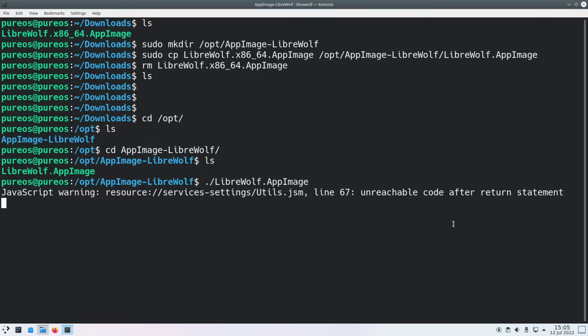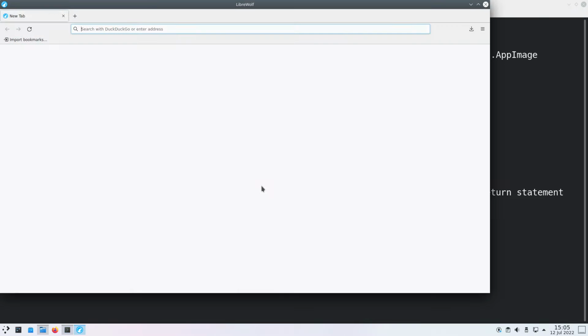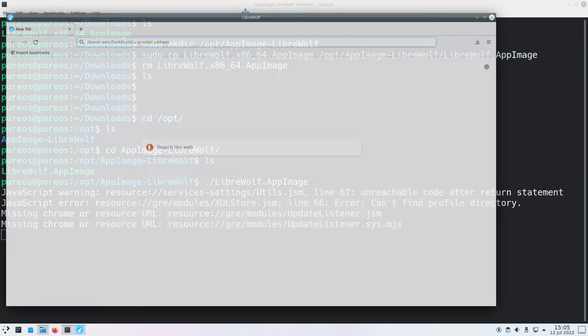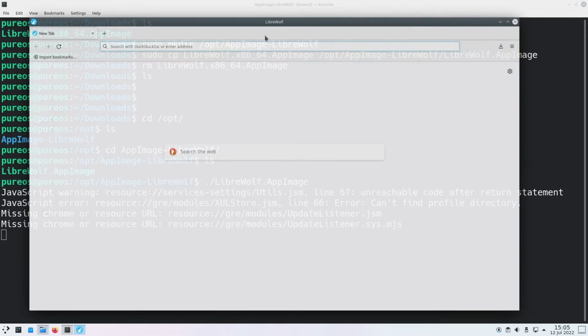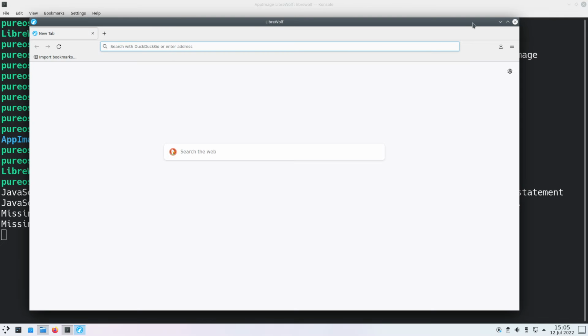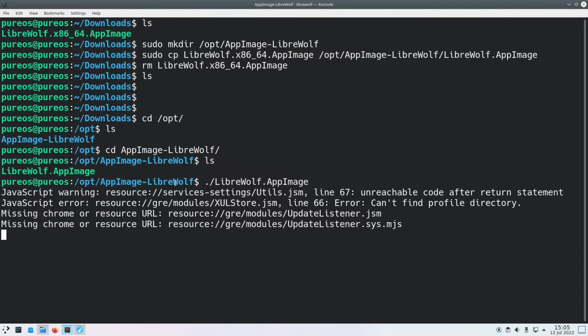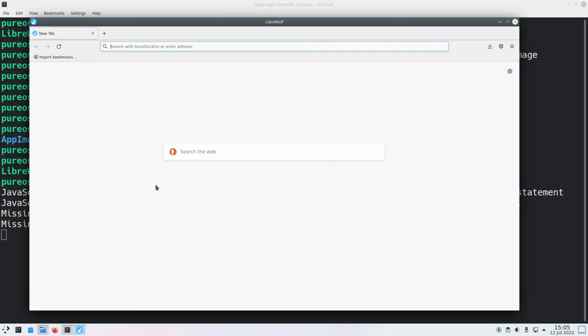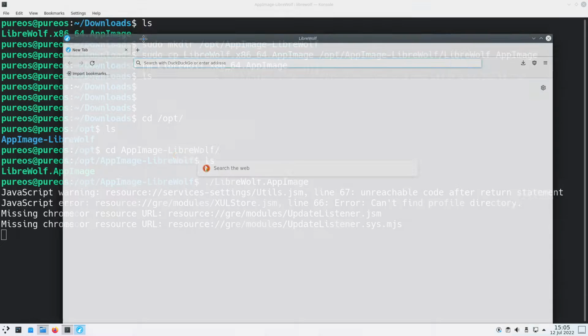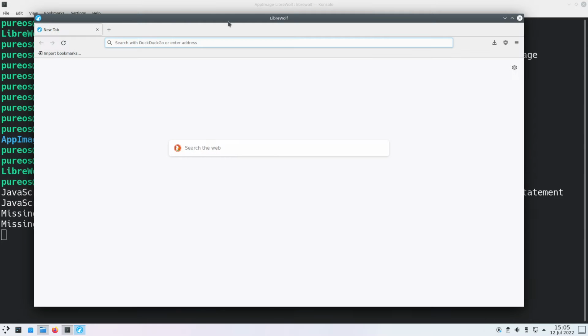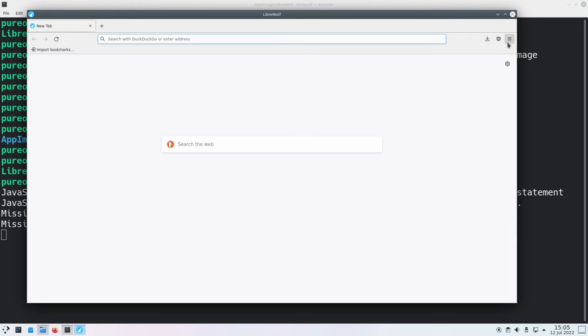And now, let's just wait for it to launch. And as you can see, it works. Here it is. The LibreWolf works. Every user in the system can now use the LibreWolf program or whatever you have as an AppImage. It doesn't need to be LibreWolf, obviously. I'm just using LibreWolf as an example. This is how you use AppImages.